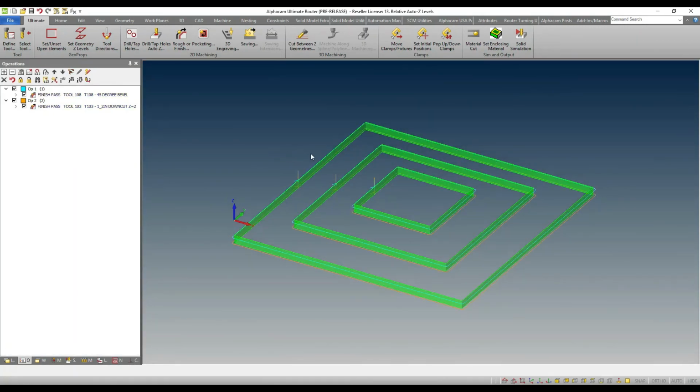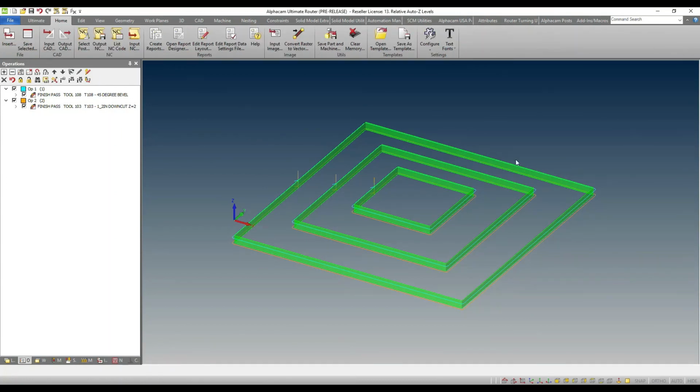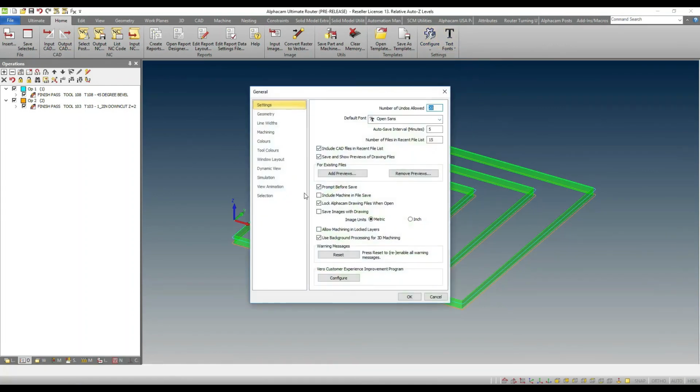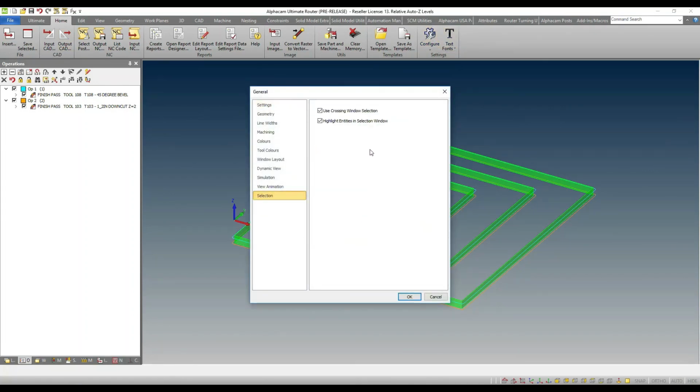Of course, all of these changes are fundamentally optional. If I select my Home tab, Configure, General, I can go to the Selection portion and I can decide whether I want to or do not want to use the cross-window selection, and whether I want to or do not want to highlight the entities in the selection window.